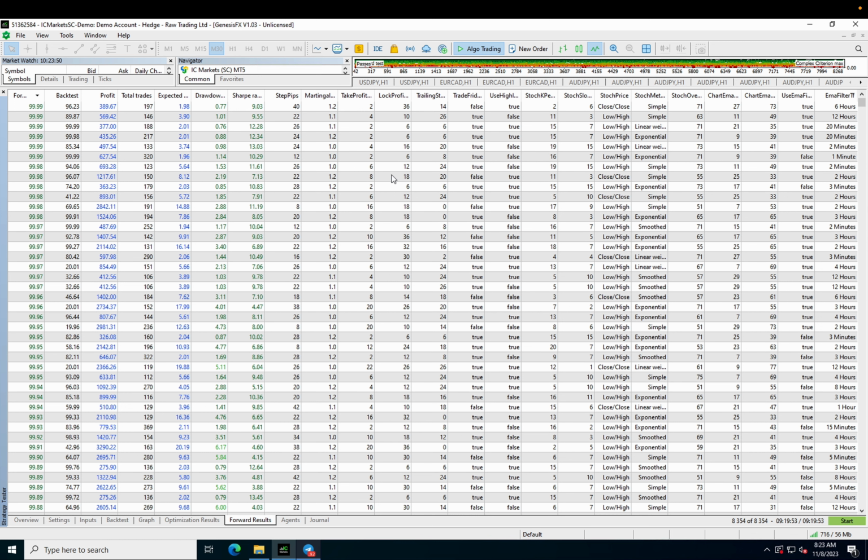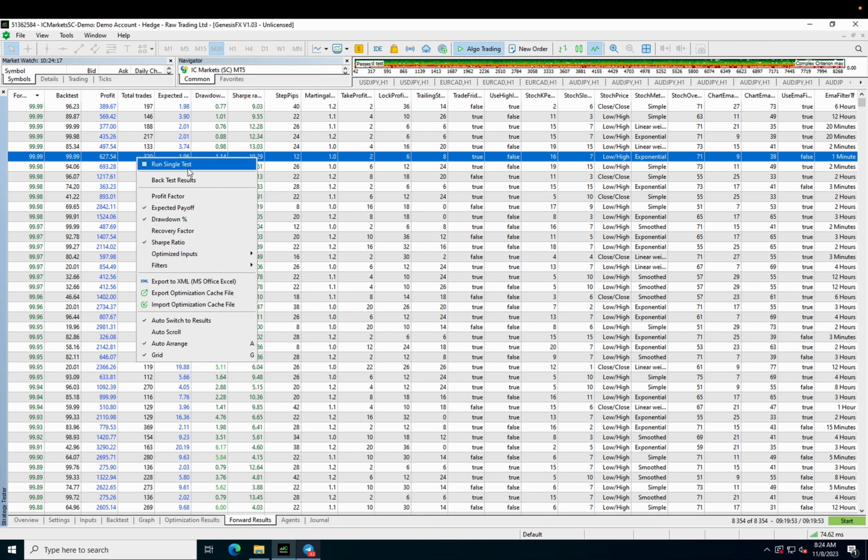So in order to find these sets, we want to find sets that have a very high forward value and a very high backtesting value. So ideally, in an ideal world, both of these values would be 99.99. This set here has both the forward and the backtest results at 99.99. So in order to run this set, all we have to do is either double click it or right click and click run single test.